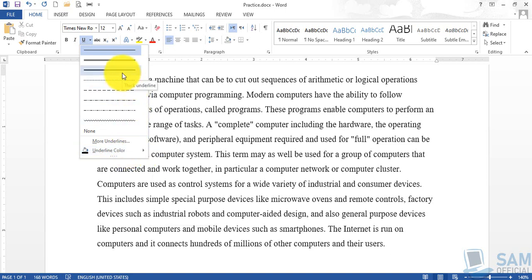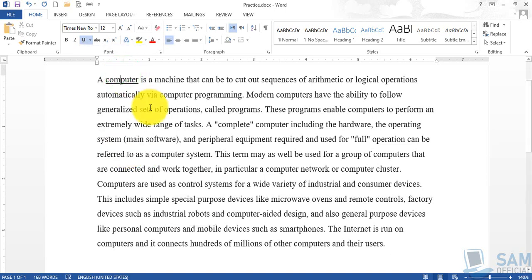So let's underline it this way. A bit thicker line is appearing under the word computer. And if you press this icon again, the line from under this word will disappear. So we have learned how to make the text bold, italic, and underline with the help of these icons available in the font group or section.